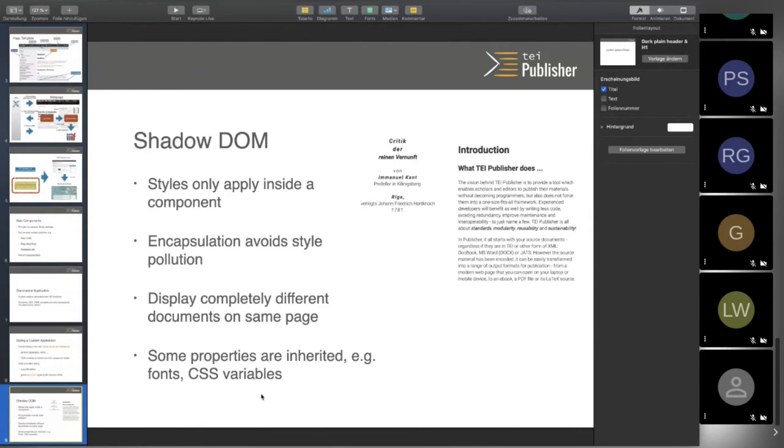The reason why this was done is because web designers, when they work on pages traditionally, quite often encounter a problem which is called style pollution. And you just don't want to have style pollution. What does it mean? If you want to display two texts, like on the right, we have Kritik der reinen Vernunft, and next to it the TEI Publisher documentation. I agree, this is not a very realistic example, but there might be other cases when you want to view documents side by side, and they will use slightly different styling because they are from different epochs or they just need different styles because the TEI is different and the ODD is different.